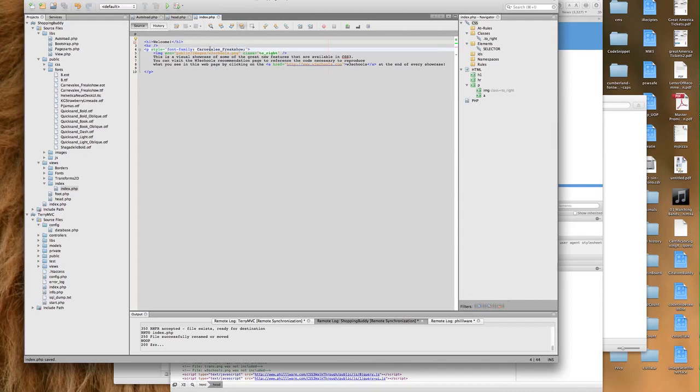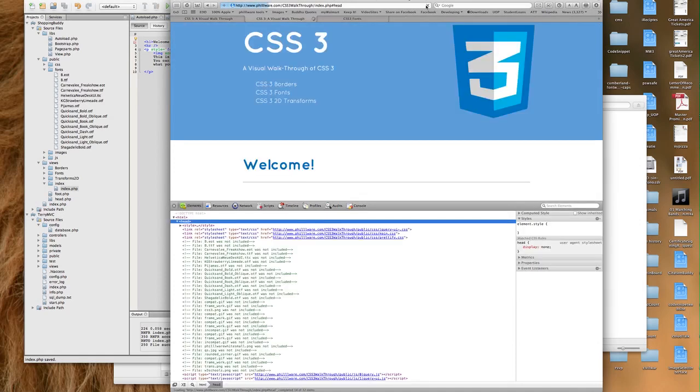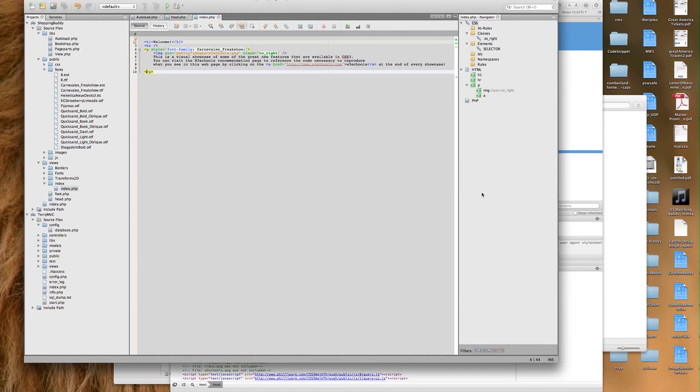Okay, so that's all I got to do. So I save it, and then let's refresh here. And again, it's got the font, and that's it. It does the rest for you. All you got to do is drop in your font files, and done.